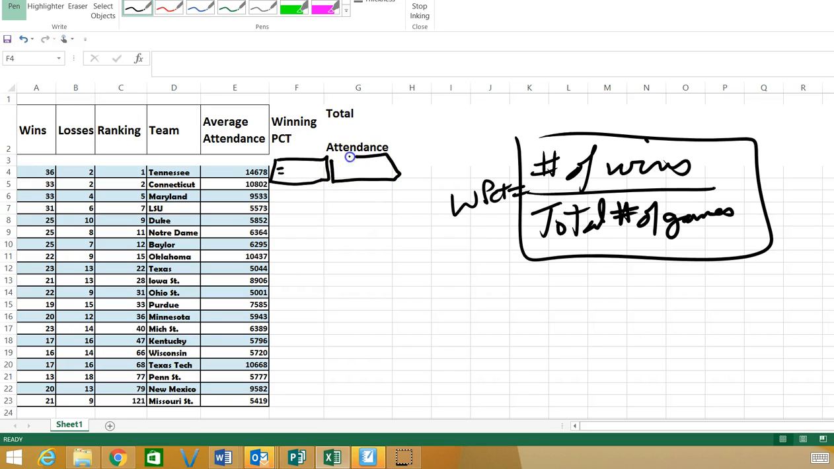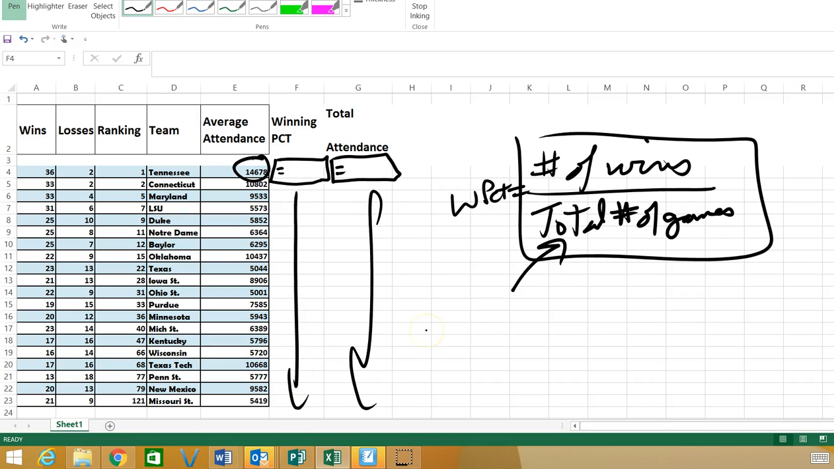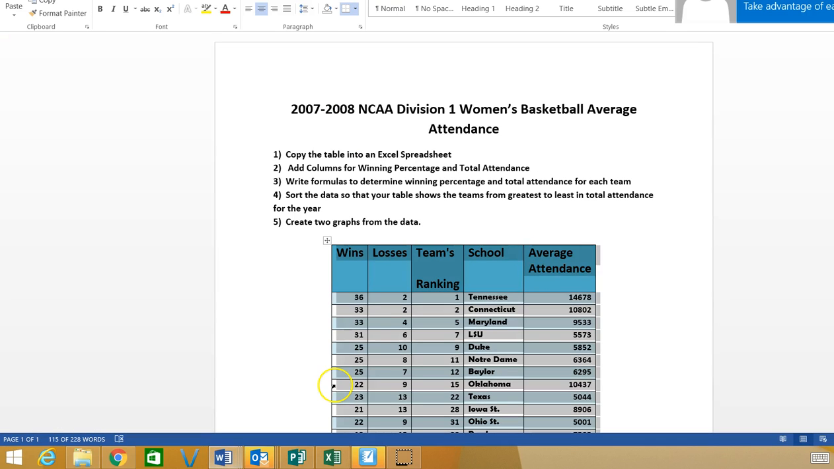Total attendance, right? Well, how would you get that? If this is your average attendance over here, we can take the average attendance and multiply it by the total number of games that you found. That would be in these columns, and then we drag them down. So that's one part of the assignment: formulas to determine winning percentage and total attendance.